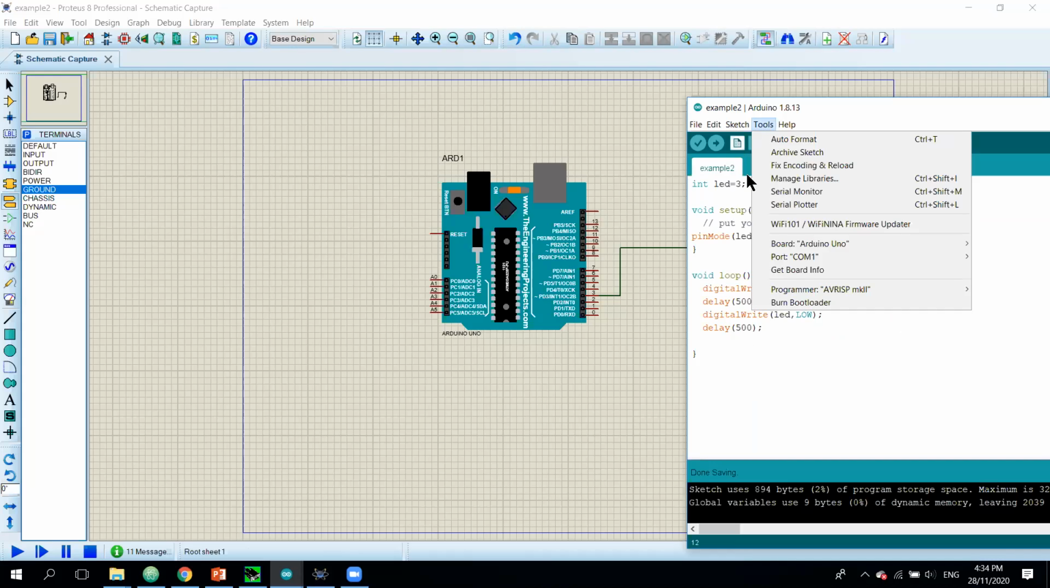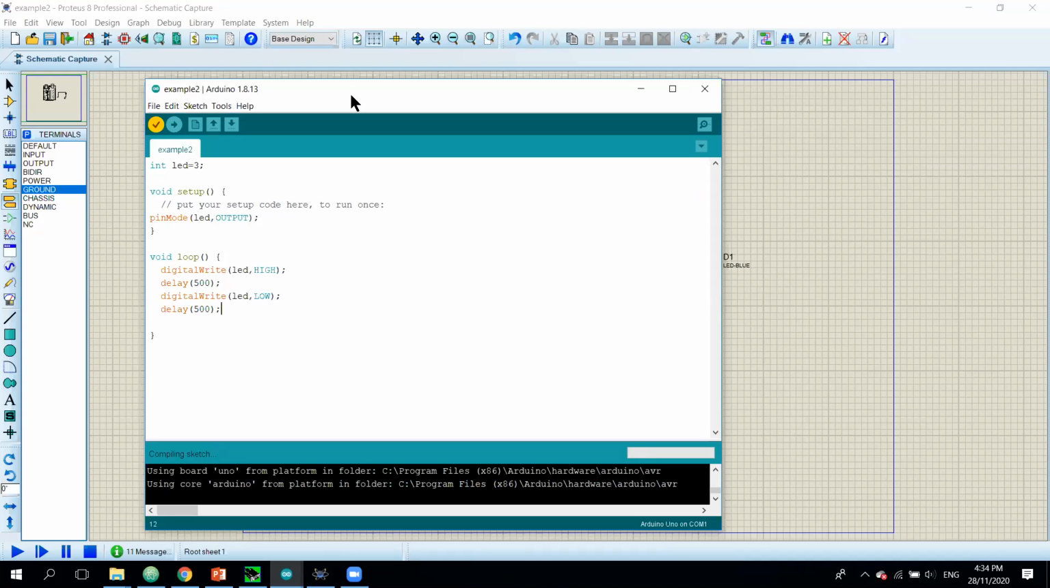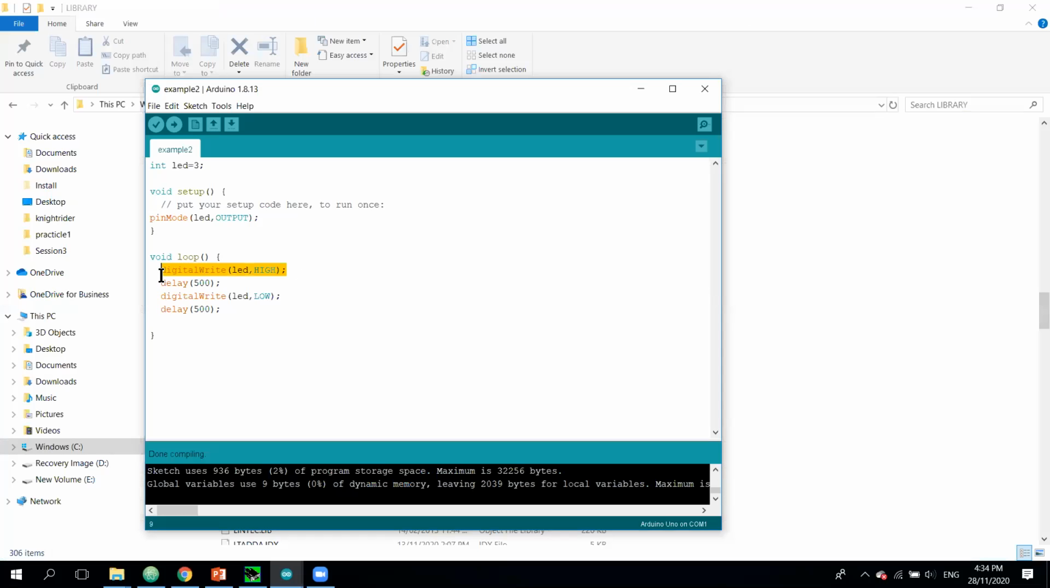So export to compile library. Because if we did not add this delay, then it will automatically jump to this high state. Then it will continue to stay in the high state. That's the reason that I am not getting a delay blink in the Proteus simulation.